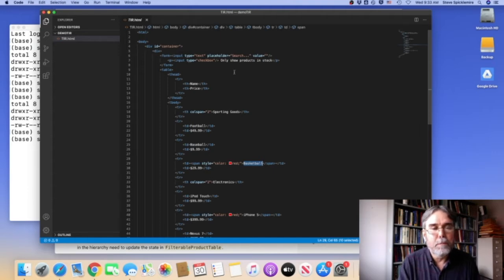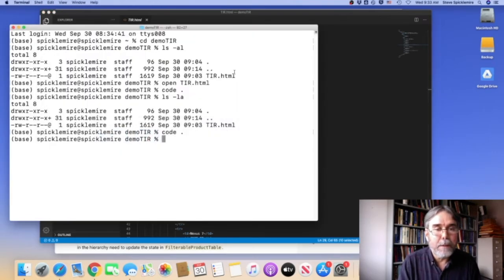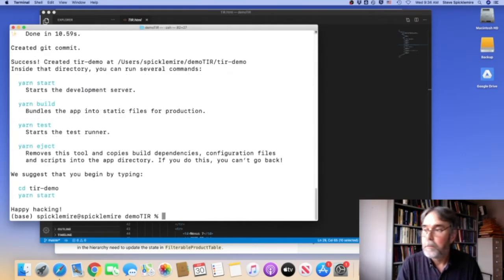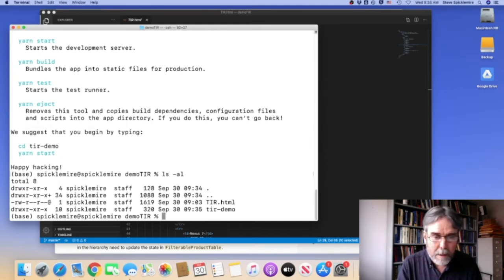So let's do this. I'm going to pop down here and run create React app, and I'm just going to call it TIR demo, thinking in React demo, and we'll let that thing do its business. That'll take a second, so I'll be back in just a minute. Okay, that has finished its job, and now if we do an ls, you'll see that we have a TIR demo.